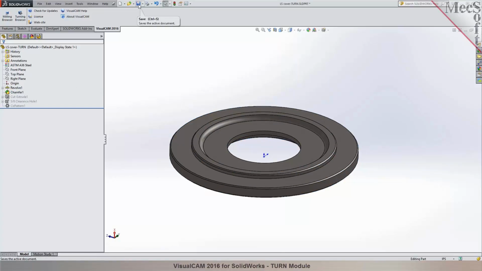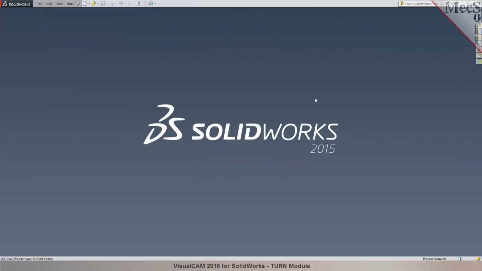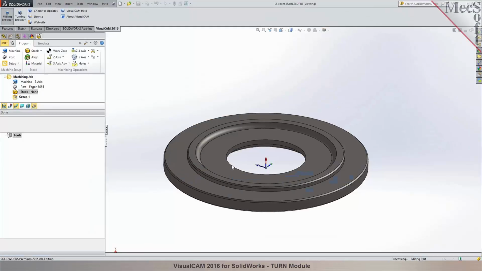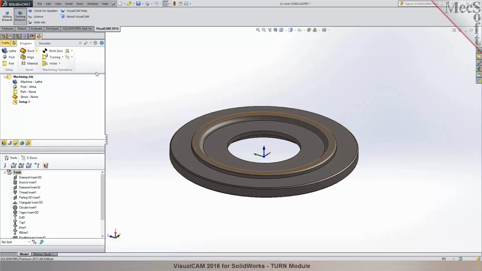Let's go ahead and just save the part. And when I go back and just reopen this part, you will notice that it only shows the two features that you have, the revolve, and you still have the milling operations programmed on it. So I'm going to switch the interface from mill over to the turning module. So you can see that the interface automatically switches. The browser is now changed over to the turning module.